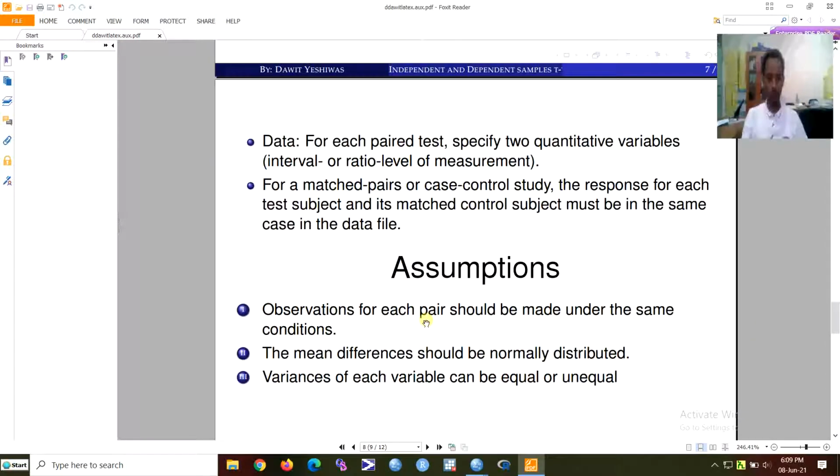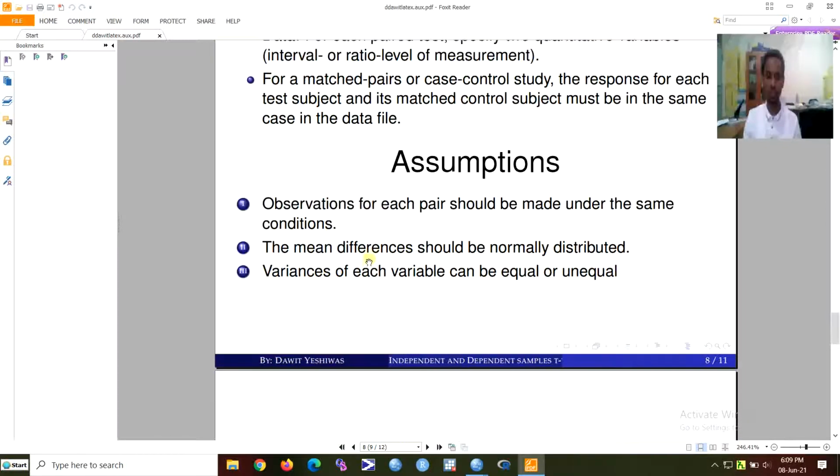Another one is data for each paired test specifies two quantitative variables. That variable can be interval or ratio scale. For a matched pair or case control study, the response for each test subject and its matched control subject must be in the same case in the data file. What are the assumptions?